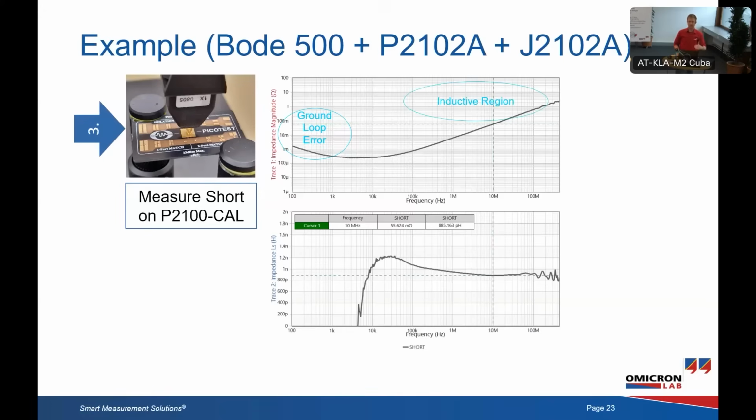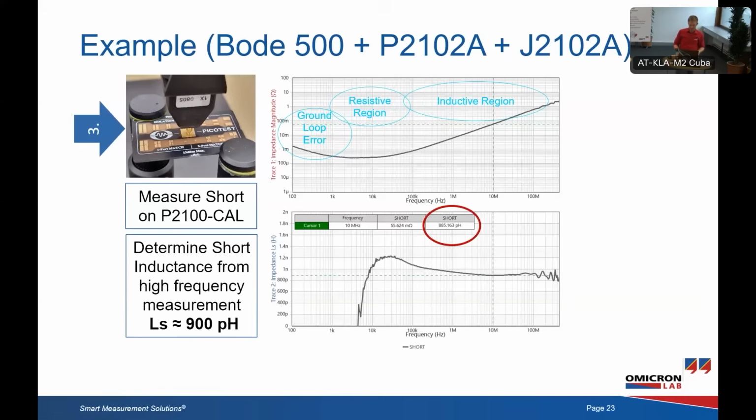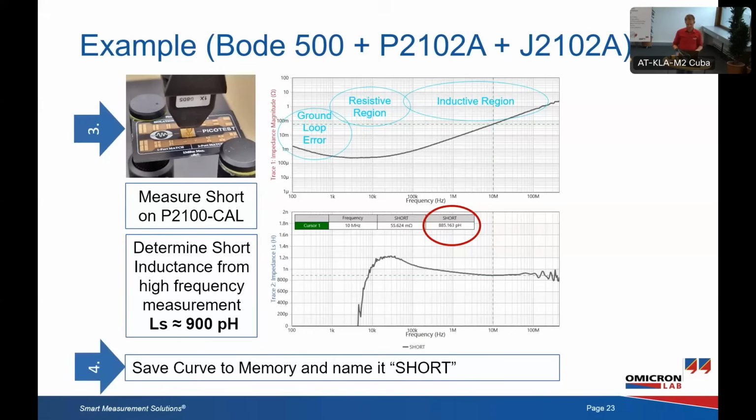Then at high frequency, there is the inductive region where mainly the length of the probe, or the distance of the probe needles, determines how much inductance is left. And then we have the resistive region where we see the 250 microohms. If we look at that inductive region, as an example, the cursor was positioned at 10 megahertz, and we can read 900 picohenries. Here it's 885 picohenries. So we can assume that the short inductance is 900 picohenries, and that would be a model of the short now.